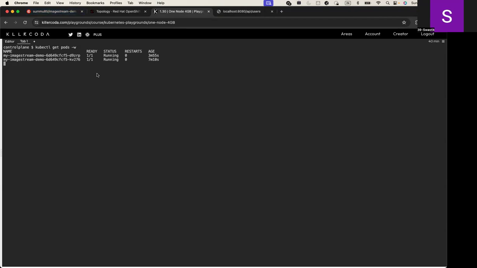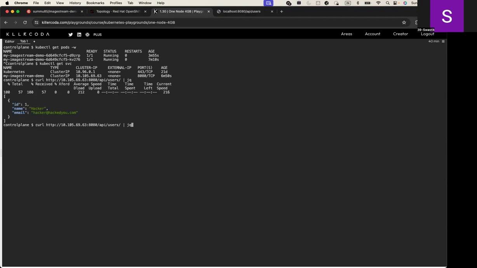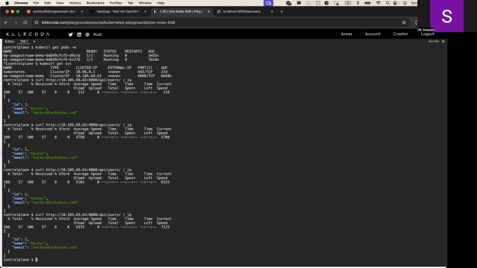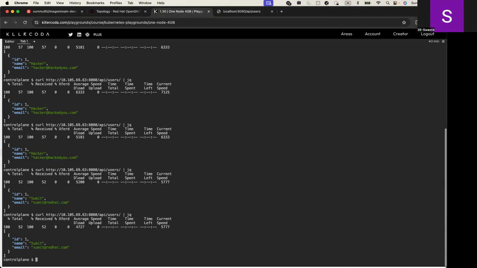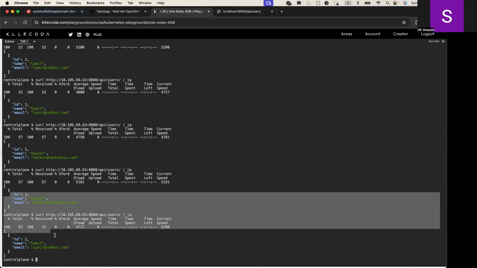And now we have both of them running. So let's go ahead and get the service. Let's copy this and do a curl http /API/users and jq. As you can see, it is alternating between hacker and Sumit, but you can see that there is a difference. So this is the problem.